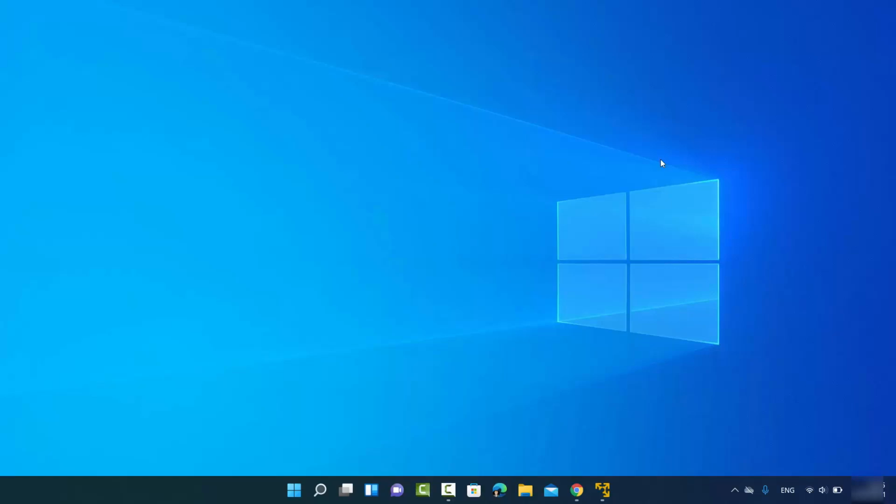I'm going to show you how you can enable Wi-Fi hotspot on your Windows 11 operating system, and then I'm going to show you how you can connect a device using that hotspot which you have created on Windows 11. So let's get started. For this, you just need to open your settings app.